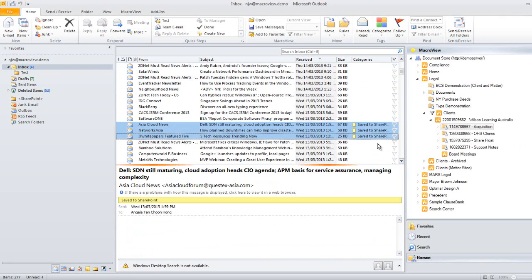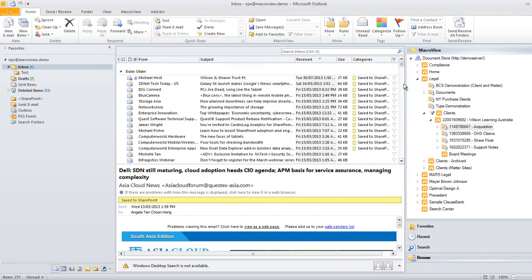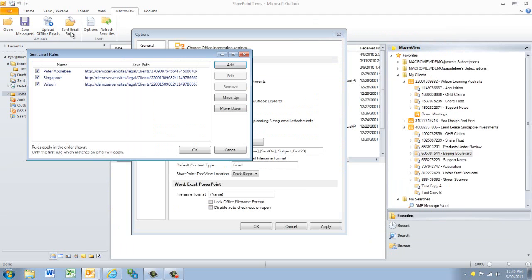Our second save is now complete. And now our first save is also complete. This efficient bulk saving of emails means that Macro View DMF and Macro View Message are great for cleaning up your inbox at the end of a month or the end of a project.